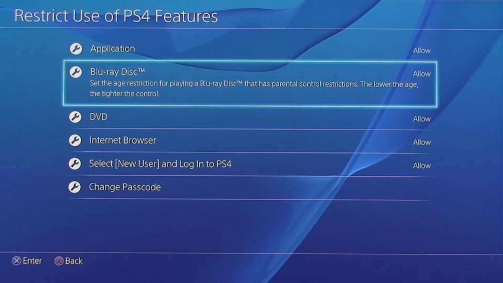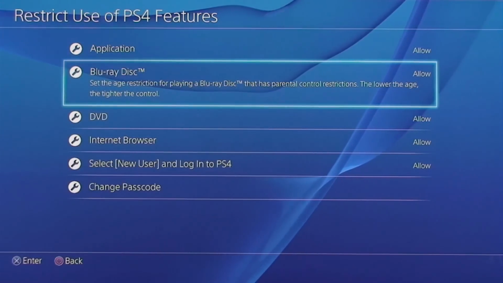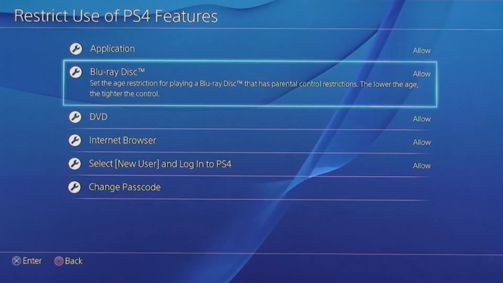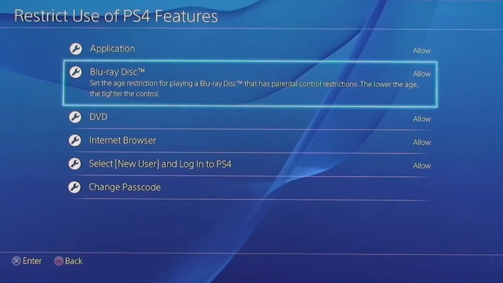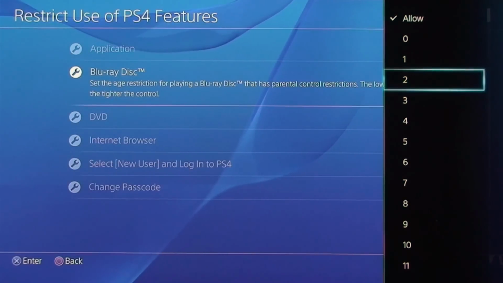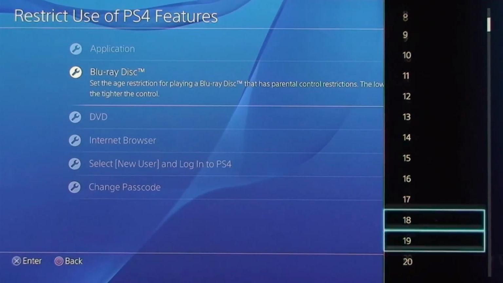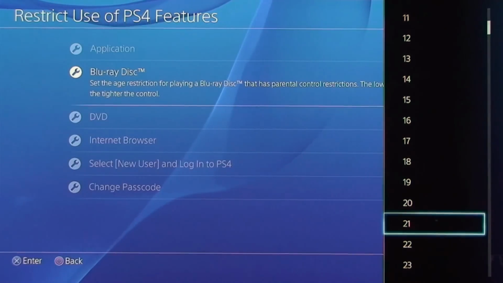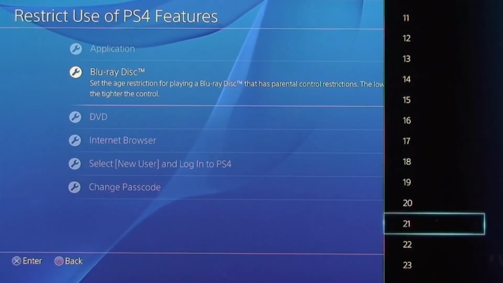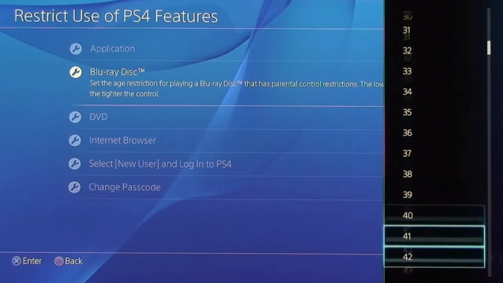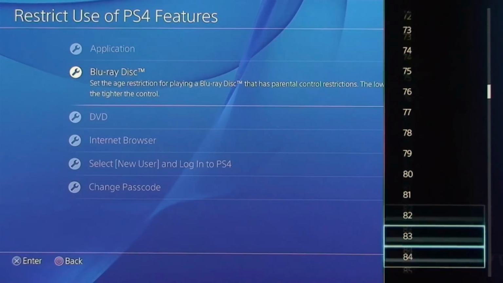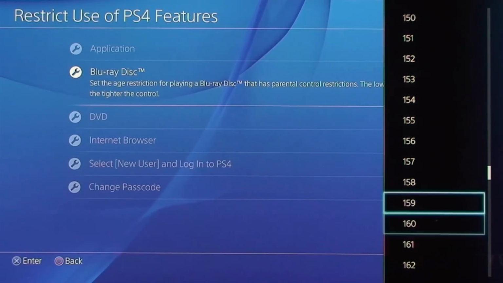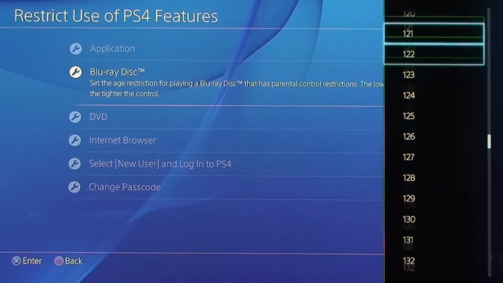Blu-ray disc. This is where you can set the age restriction for playing a Blu-ray disc that has parental control restrictions. Most Blu-ray discs have the feature built into the data to be able to restrict viewing by age. You can find the settings on some standalone Blu-ray players as well as the PlayStation 3 and other playback devices. Oddly enough, the list goes well into the 200s, and as we're pretty sure not too many 225-year-olds are watching Blu-rays, you can select the age limit here.